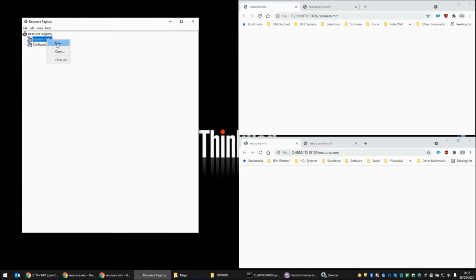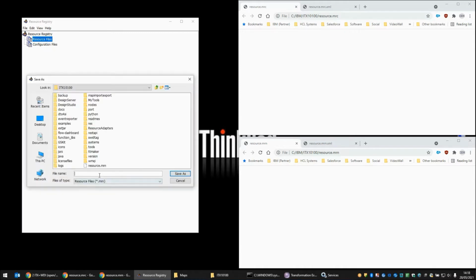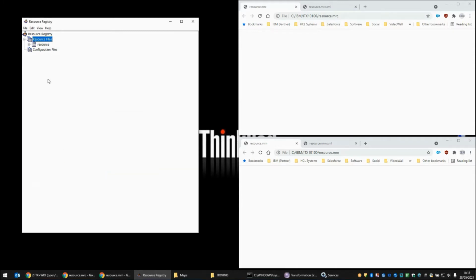Right click Resource and choose New. I'm going to call this file resource.mrn. I've already got a 0-byte file there, which I'm now going to overwrite. Let's expand the new file that we've created. It's empty, we have no resources and we have no servers. We are going to need to create at least one server.